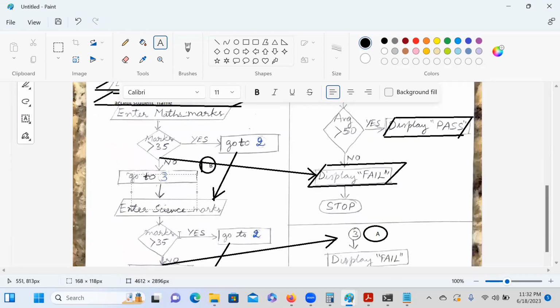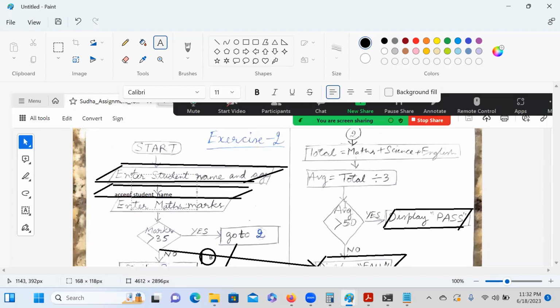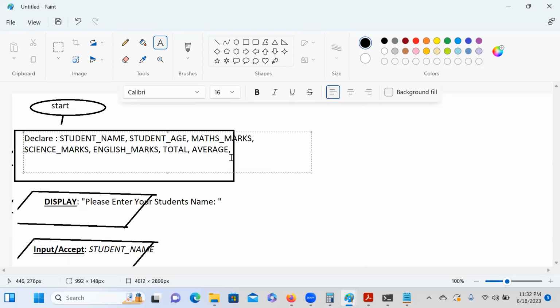The remaining is all value display messages. So this many things you have used in your program, right? You have to declare all of this. You're telling the computer first to declare all this. You call these variables. You give a keyword called variable.